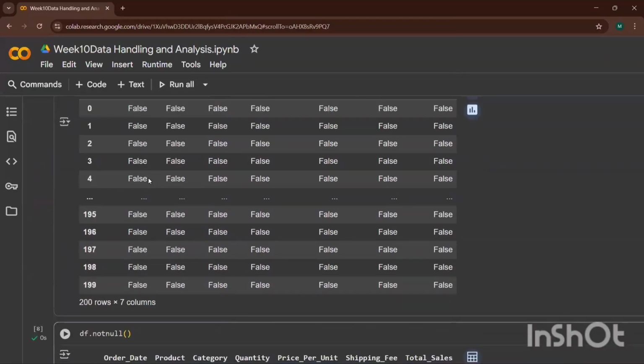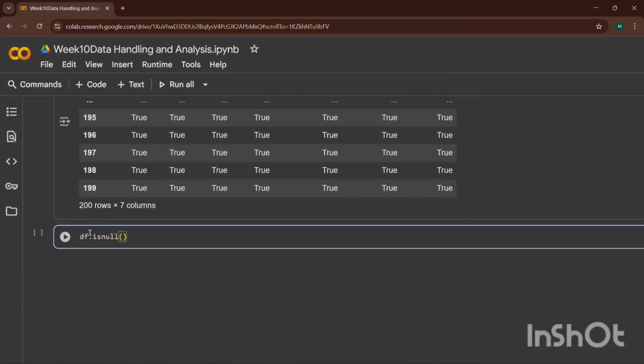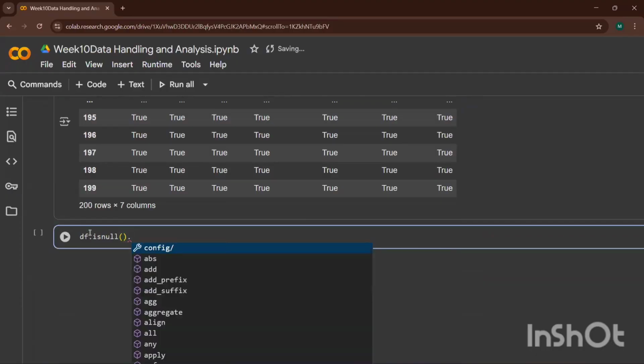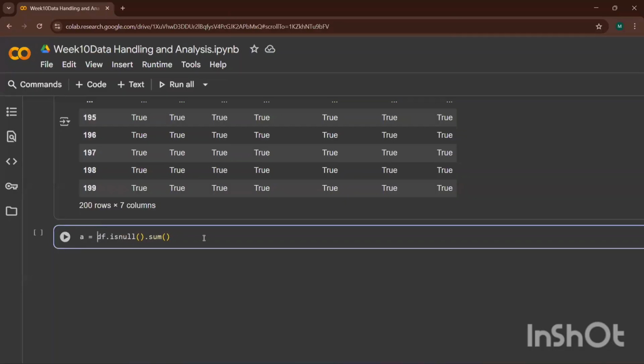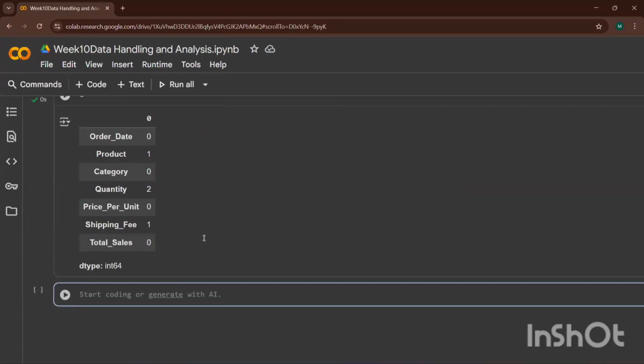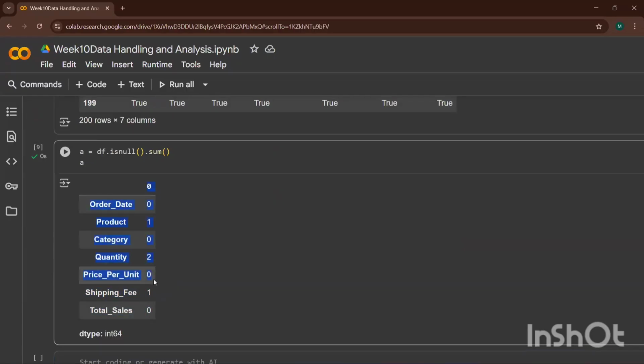Clear with the isnull function and notnull function? I'm taking isnull again, but this time I'm putting sum also with it, and I'm putting all of this inside a variable, and now I'm getting that variable. So now I'm getting that in order date there is no missing value, but in product there is 1, in quantity there are 2, in shipping fee there is 1. Now it is giving me the whole sum over there.